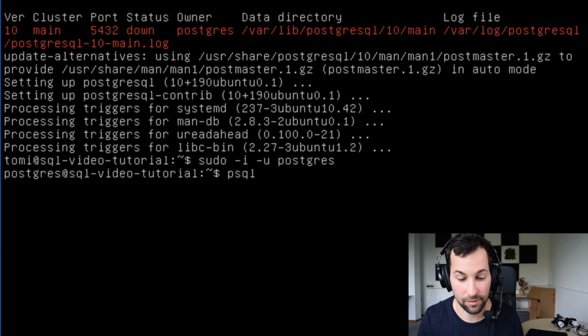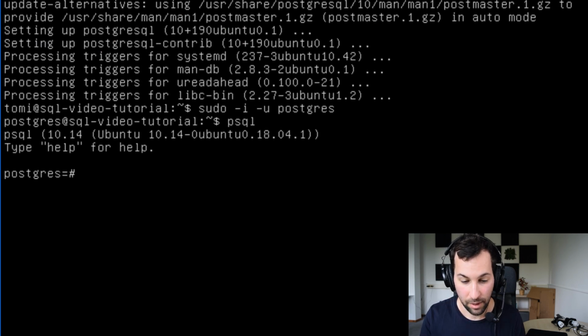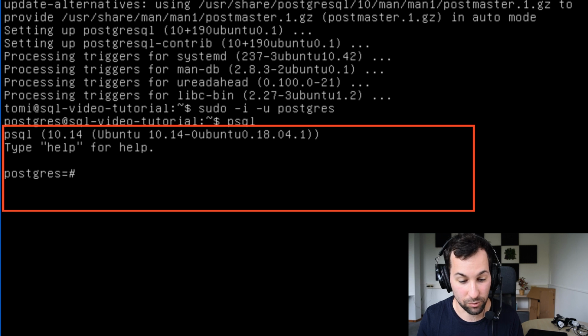And I will do that by typing psql. And here we go. We are in Postgres. So the PostgreSQL server is working. If I typed here SQL commands like select everything from blah, blah, blah, it would just work. But we don't have anything on this data server yet. Instead of that, my first actual SQL command will be creating a new user with the create user command.